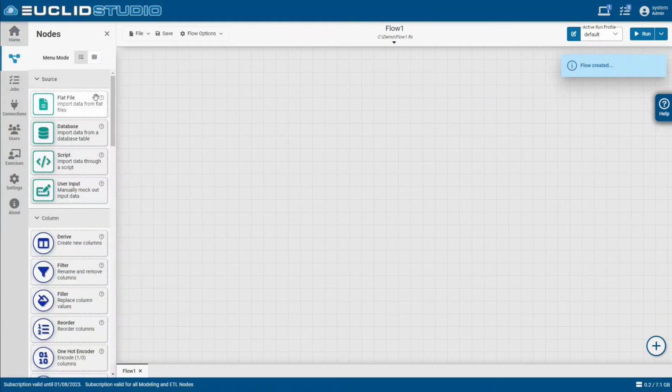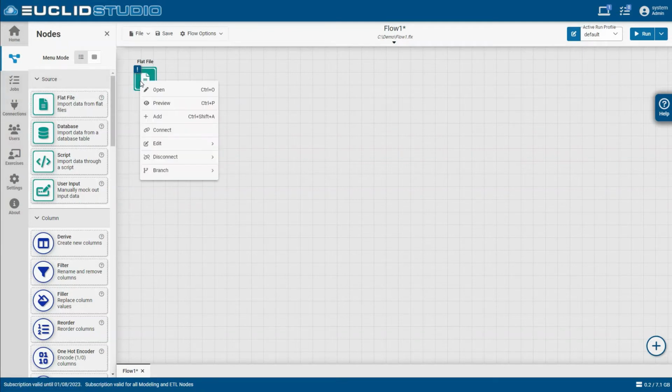We're going to add our first flat file node. So again, just going to grab that node, add it to the canvas. I'm going to right click on the node. One of the areas we didn't get into was the new context menu and the operations available. We won't go through all the options, but just on the surface, reviewing what we have here. We can open from this menu. Alternatively, you can double click on the node to open it.